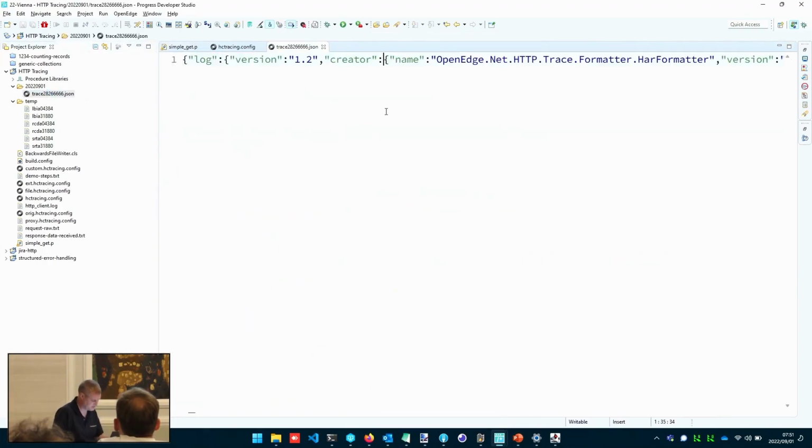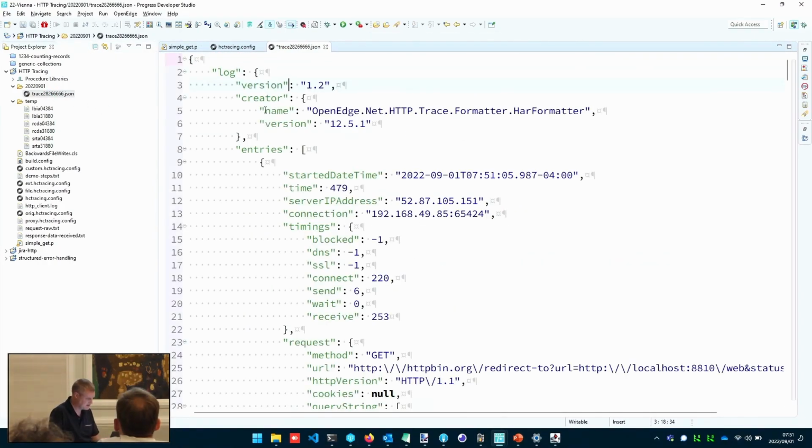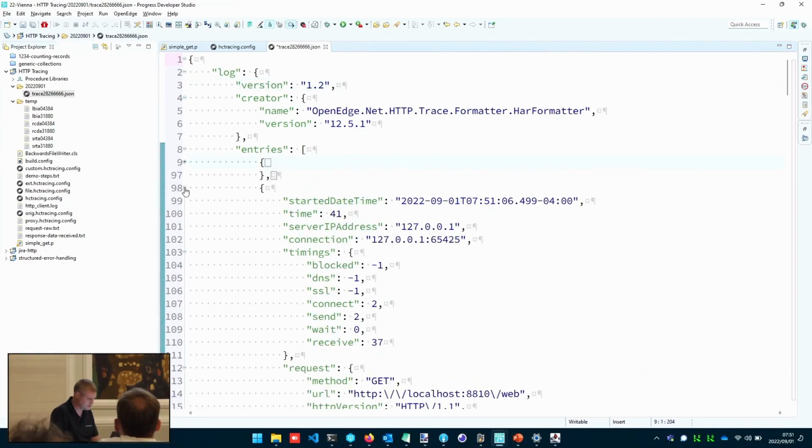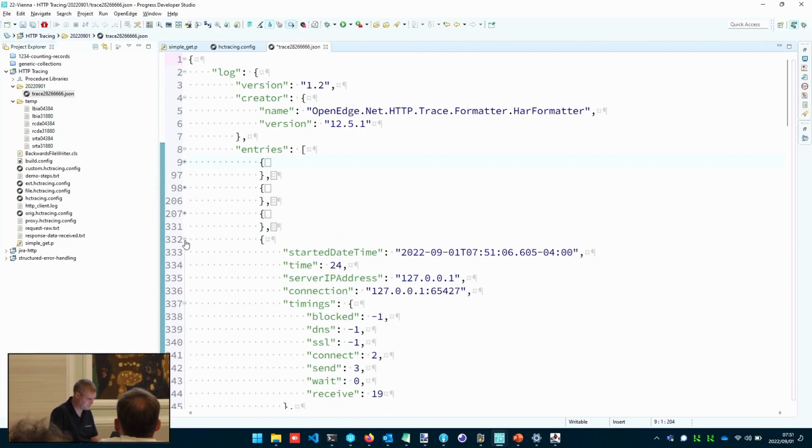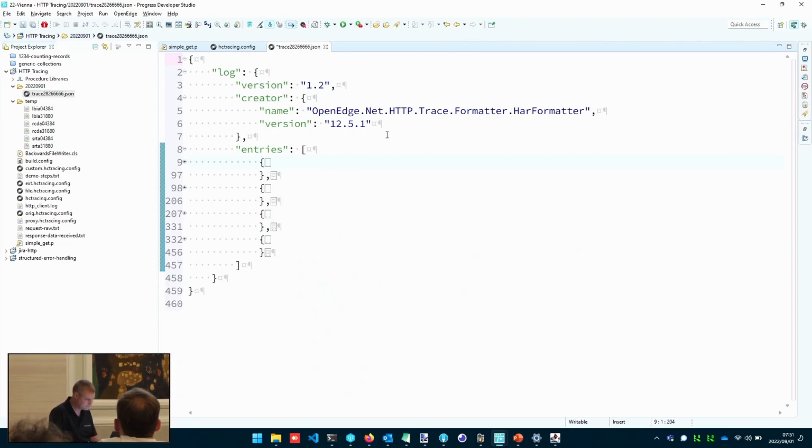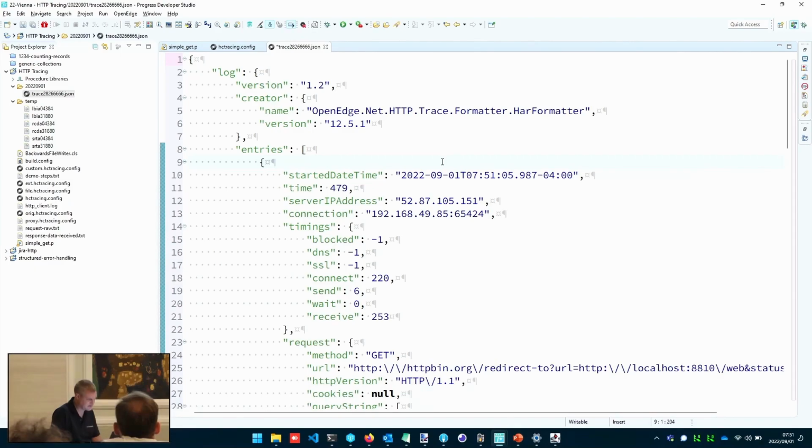Oh, I know why. That's just JSON. I'm just going to format that. And that's got a number of entries in it. What's the best way to show you? 1, 2, 3, 4. So it's got 4 different entries in it, right? And they look like that.